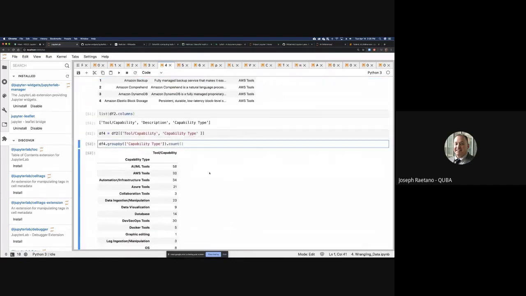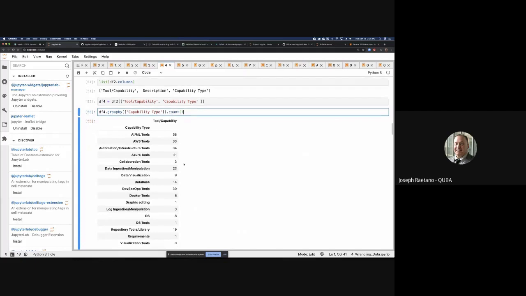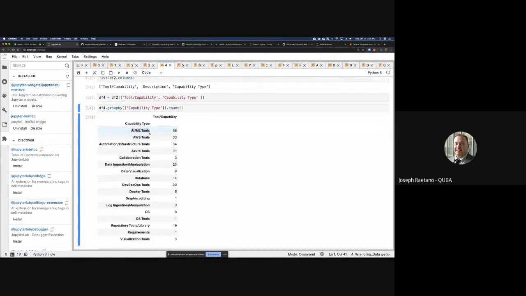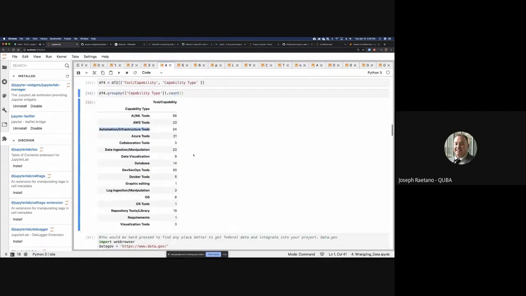But then I just wanted to count. I wanted to group by capability type, and then I wanted to count. So I got a listing of basically all the tools in our listing by their capability type. So really easy to count numbers if you get a lot of data.